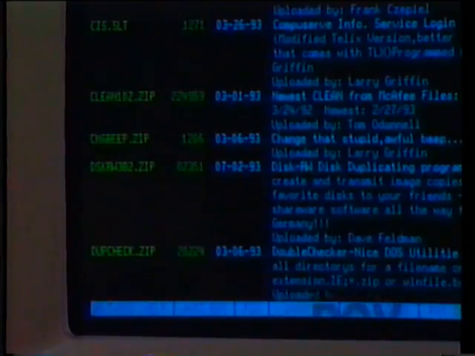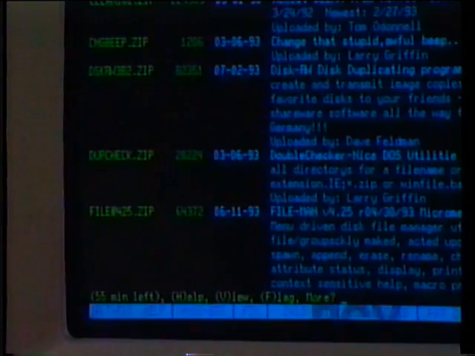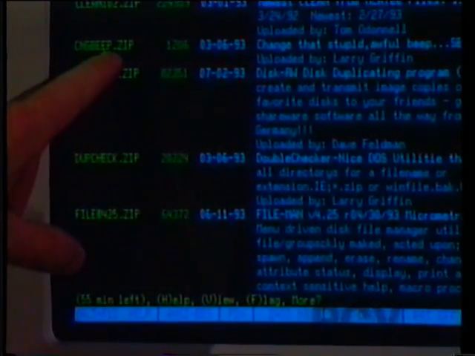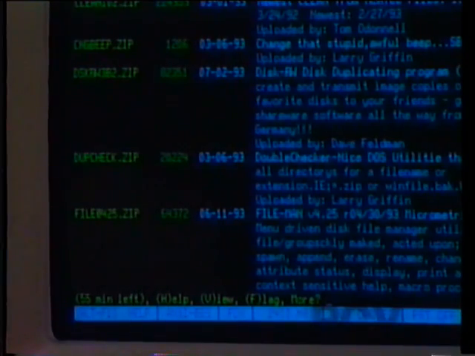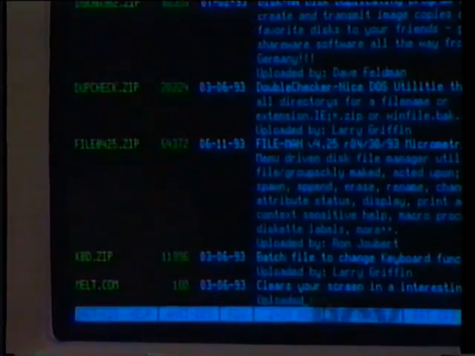And if we see something interesting looking, we can download it. Now here's a thing that says change beep.zip. It's a zip file. It's relatively small. So we might want to try downloading that one. It's CNG beep, and let's take a look at a couple more on here.